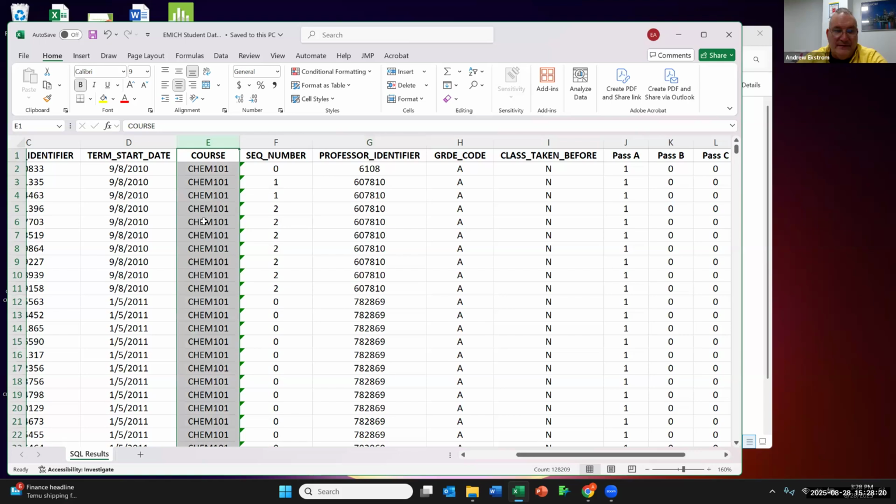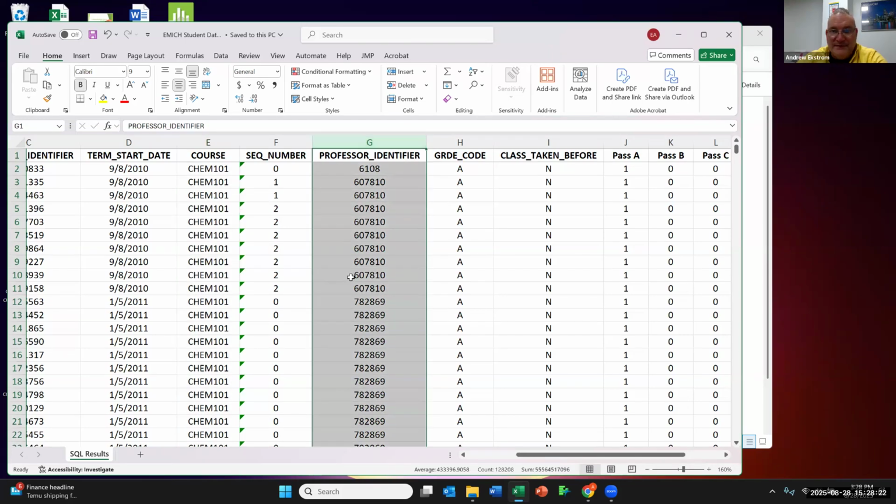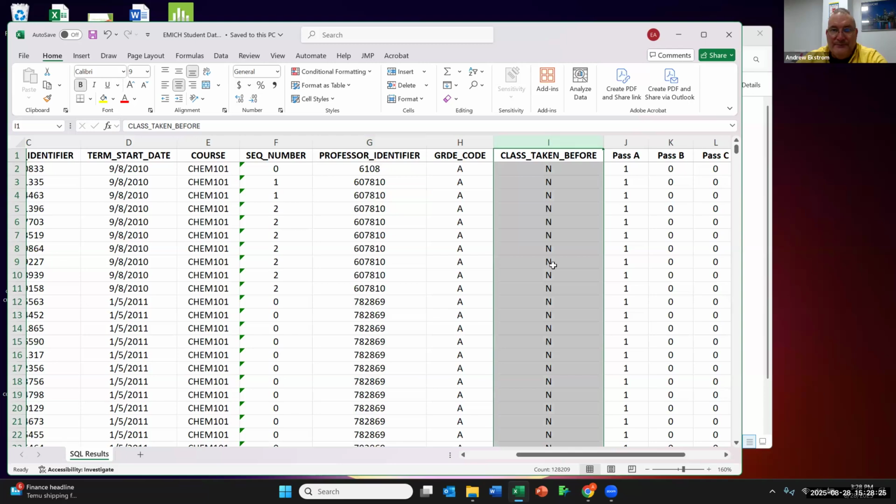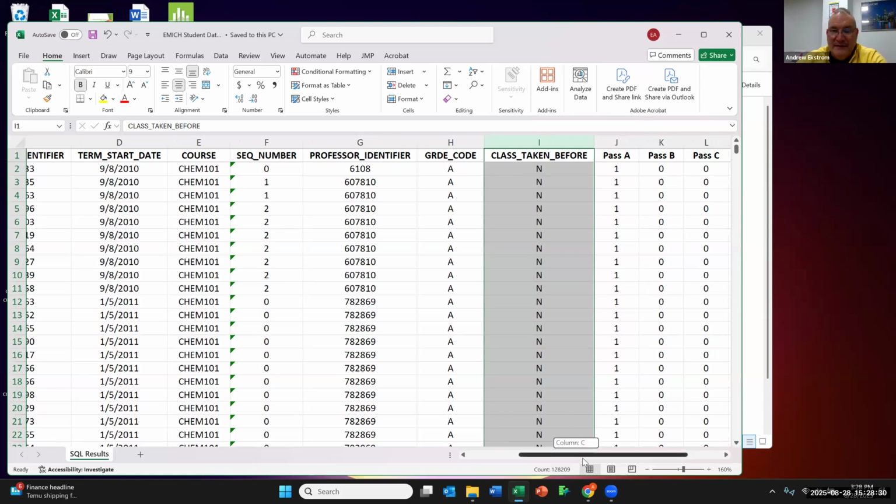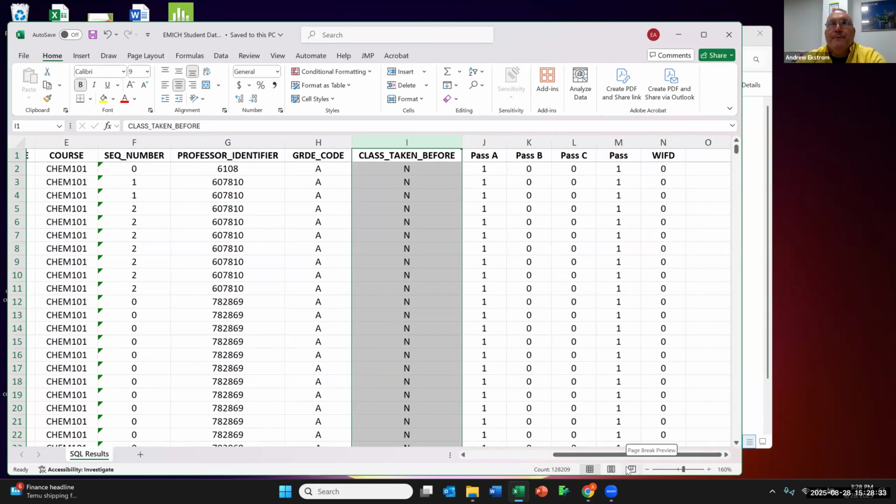So what we really need to worry about here is course, professor ID, has the class been taken before? N means no, a Y means yes. It doesn't tell us how many times a student took a class. When I was working in institutional research at Henry Ford College, one of the things we would do when looking at data like this is try to find the highest number of attempts a student has made on a class.